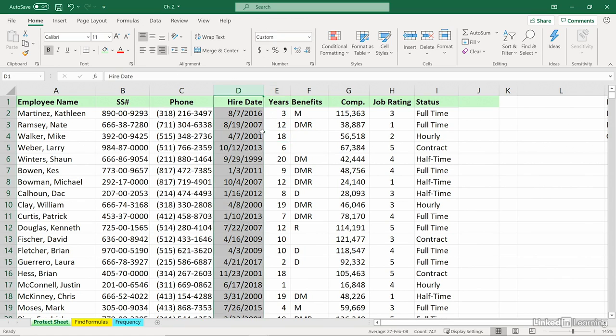I don't want anybody altering data in column E. I want to allow changes in column D. I certainly don't want them changing the compensation, the salary amounts in column G. And for job rating, I don't even think I want them to see this.